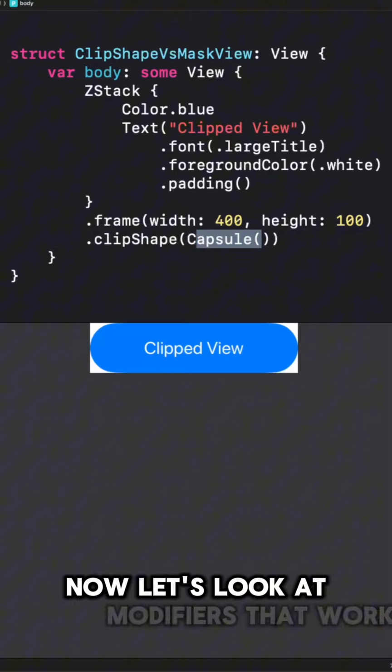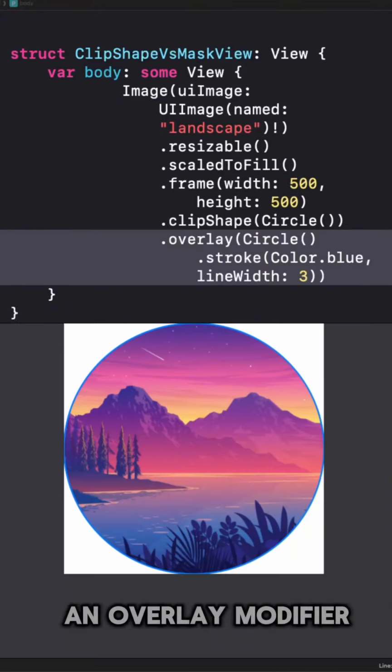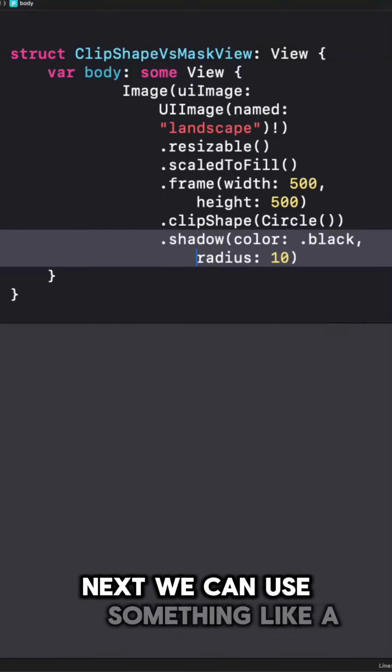Now let's look at modifiers that work well with clipShape. For example, an overlay. An overlay modifier is useful to create something like a border. Next, we can use something like a shadow.